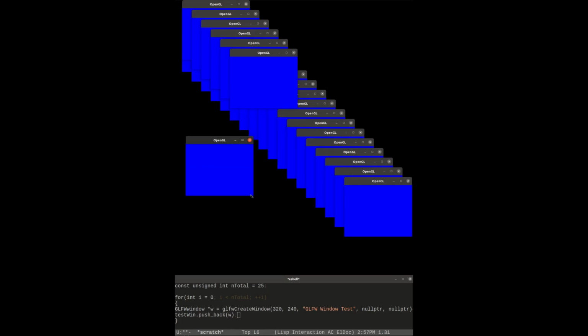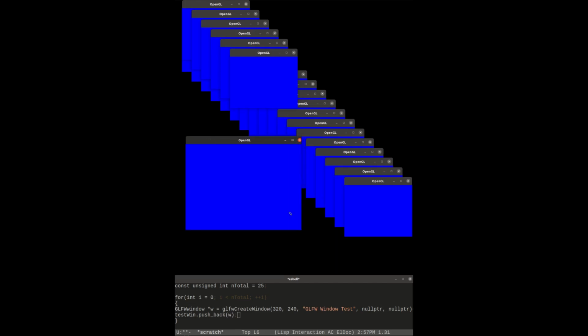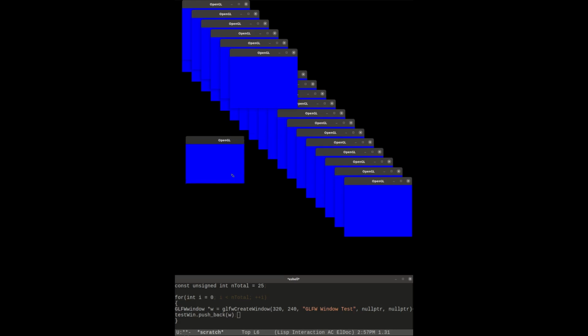Also, let's try to resize. Look at this. Look at how slow this is. So the more windows I make, the slower it will be. And there's really nothing going on in this window. So GLFW will probably work really well for a single window, maybe two, maybe three. However, when there are many of these windows, I'm not so sure it's going to work that well. So this may not be a viable option.